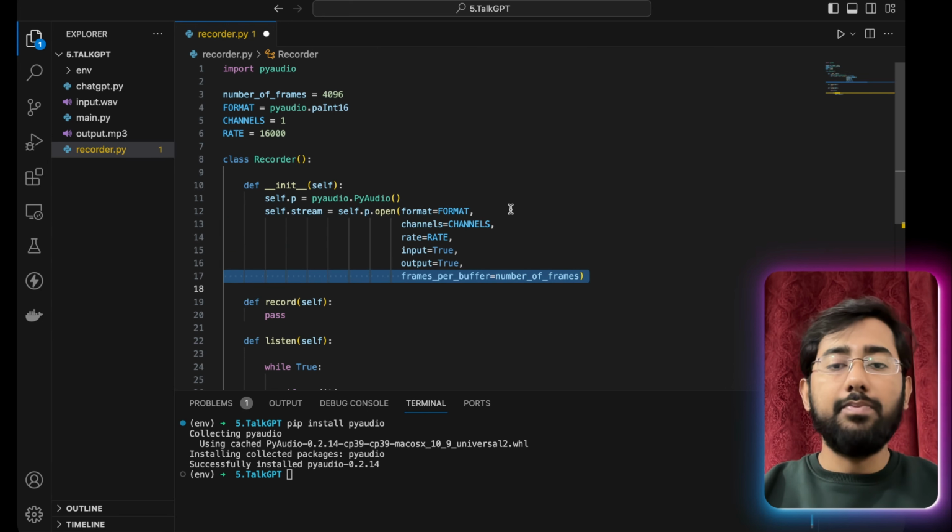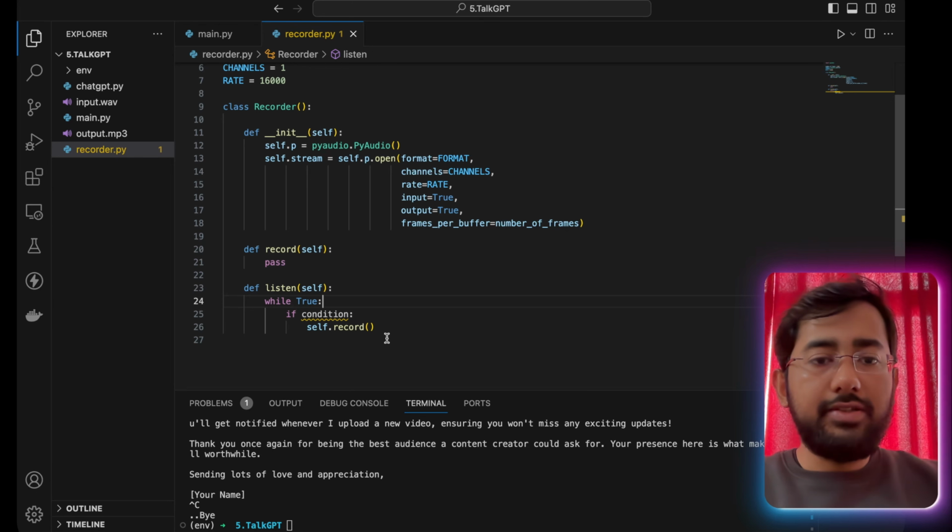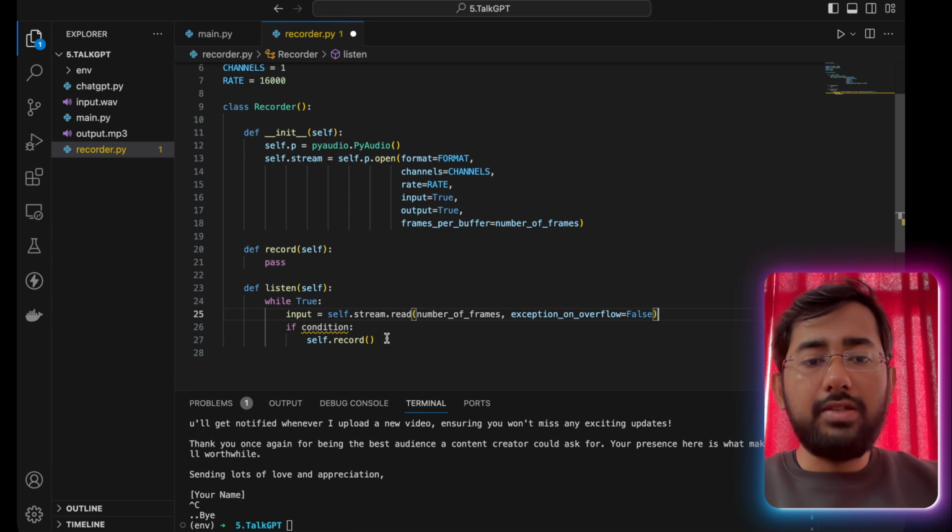After that, the frames per buffer, the number of frames that we need to record. So now that our stream is created, let's use it inside of our listen function. And inside of the infinite loop, let's write this line of code: input equals self.stream.read. So basically it will read from the stream the number of frames that we specify as a parameter.